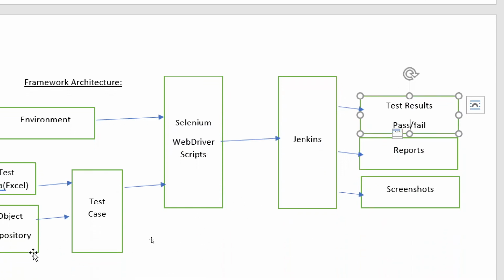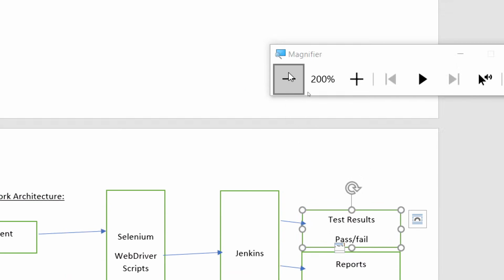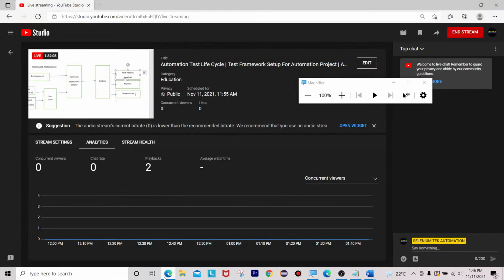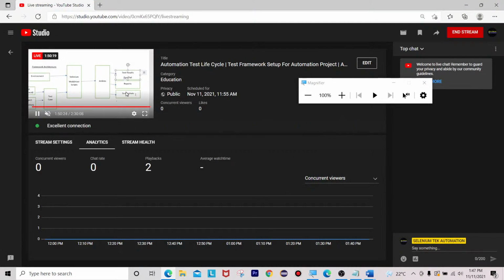So come again. Okay, let me minimize. And stop recording.